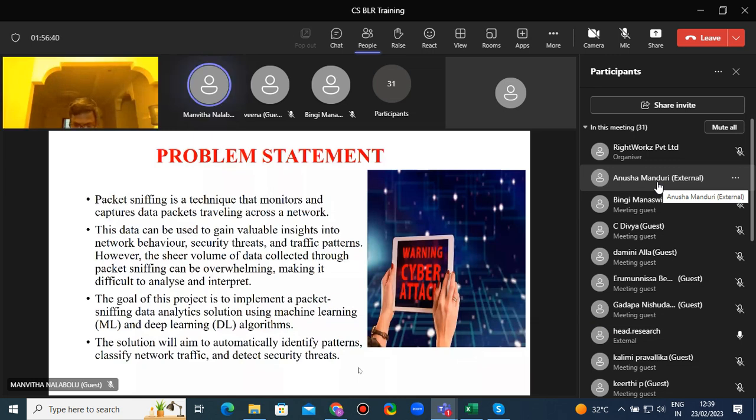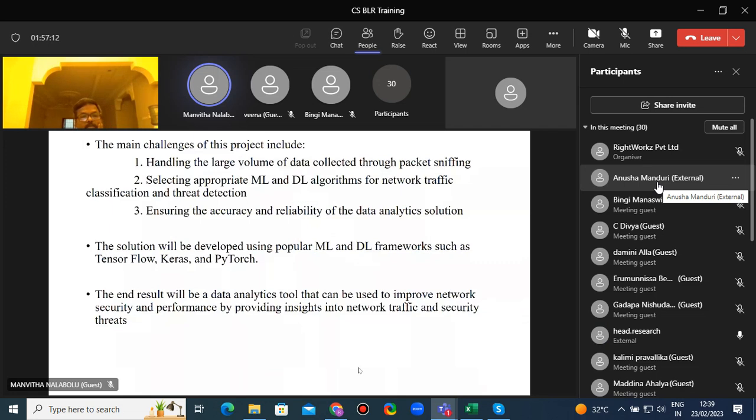The main challenges that we have in our project are handling the large volume of data collected through packet sniffing, selecting appropriate ML and DL techniques for classification and threat detection, and ensuring the accuracy and reliability of data analytics solutions. The solution will be deployed using popular ML frameworks such as TensorFlow, Keras, and PyTorch. The end result will be a data analytics tool that can be used to improve network security and performance by providing insights into network traffic and security threats.